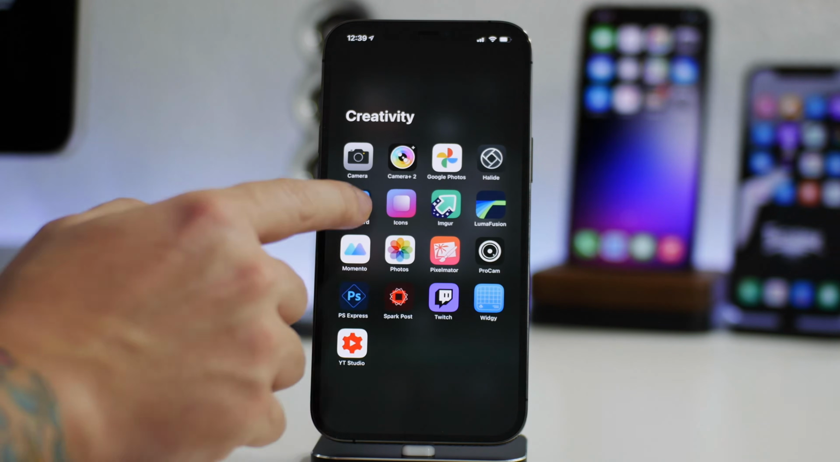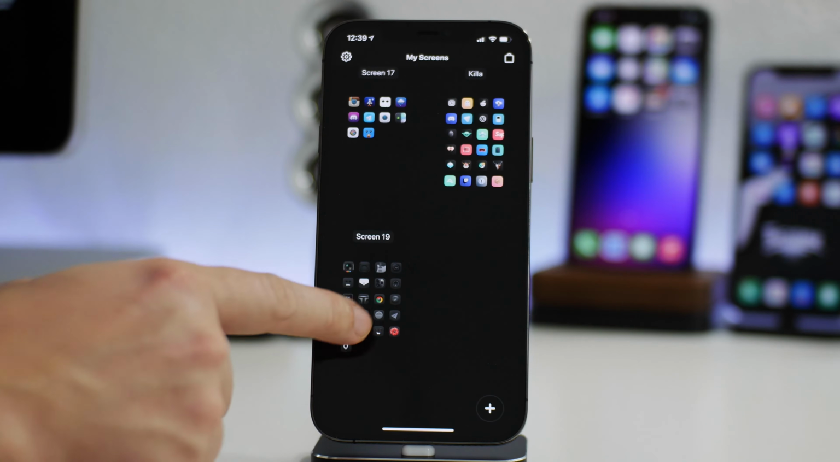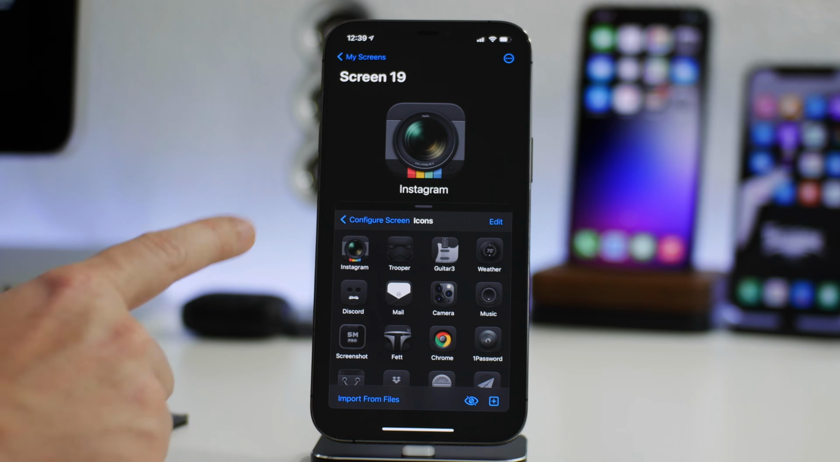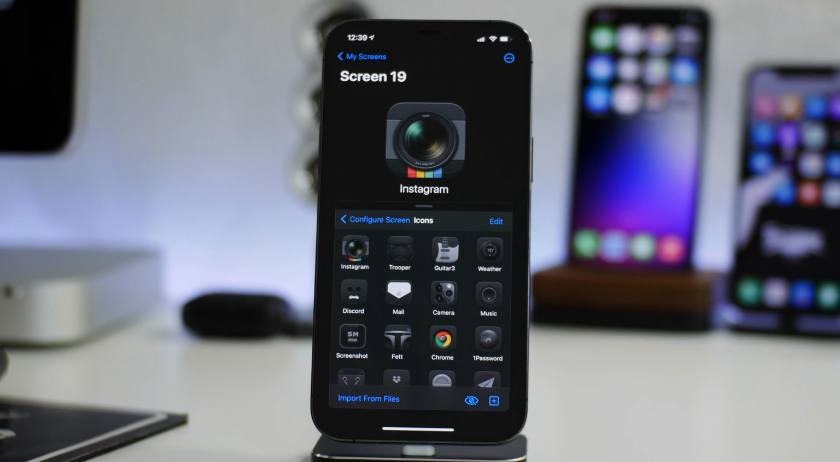So I got the icons, I went into Iconboard, and I created the icons that I wanted to use with Iconboard. As you can see there, I've done videos on Iconboard in the past. If you want to see how that works, check the links in the description.